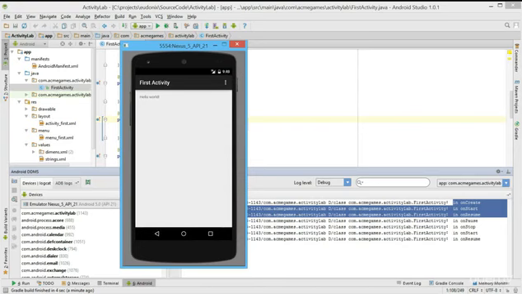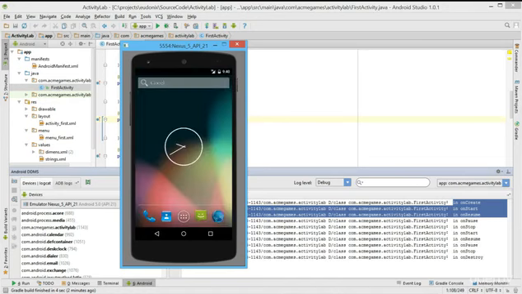Now if we press the Back button instead of the Home button, we see that the onPause, onStop, and finally onDestroy are called after this activity has been popped from the application stack.